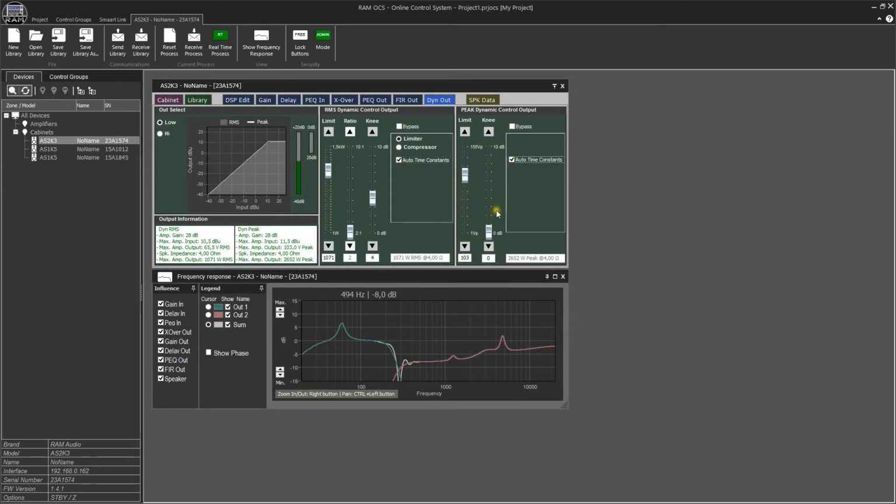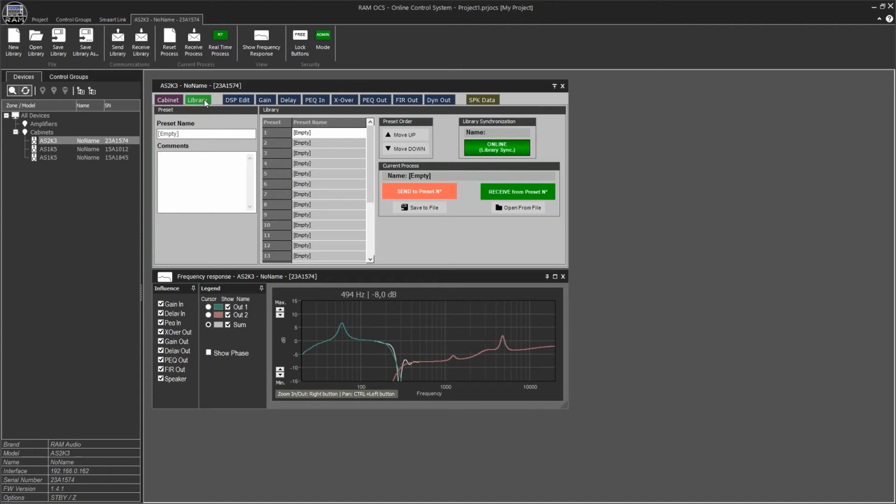We have now defined the complete process and we are going to save it as a library preset. To do this, we go to the Library tab, we select a preset number from the list, we introduce a name and we press the Send to Preset Number button. This way we have sent this preset to the module library.